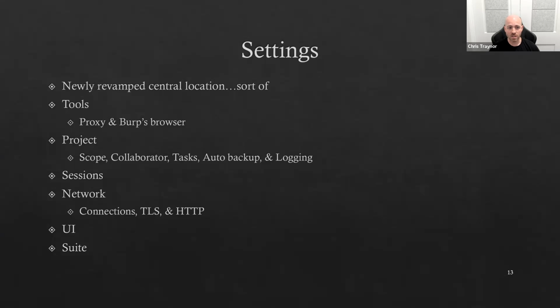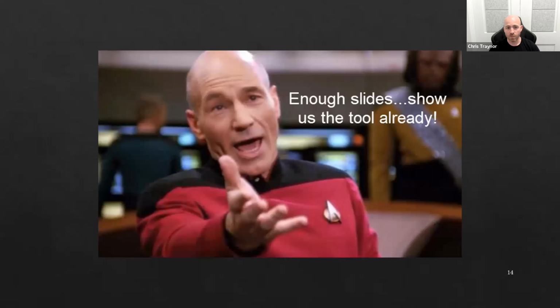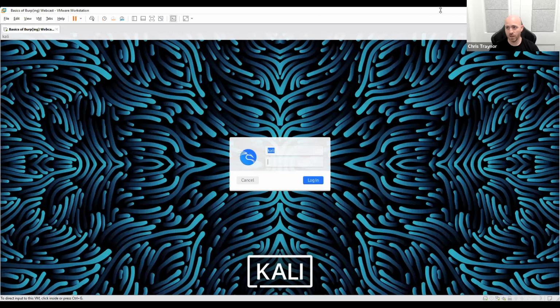There's a lot of sections in here. Again, I'll show you it. But for that, enough slides, right? Let's get to the tool. Let me stop sharing. I'm going to jump over to my VM here. Okay. And Jason, you can jump on and yell at me if you can't see the virtual machine.